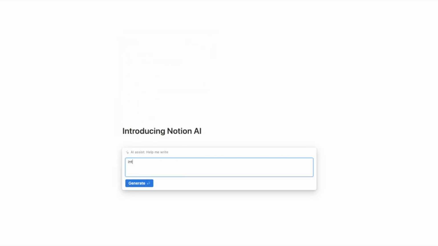Introducing Notion AI. Leverage the limitless power of AI in any Notion page. Write faster, think bigger, and augment your creativity.